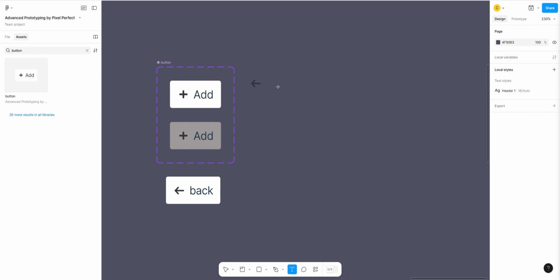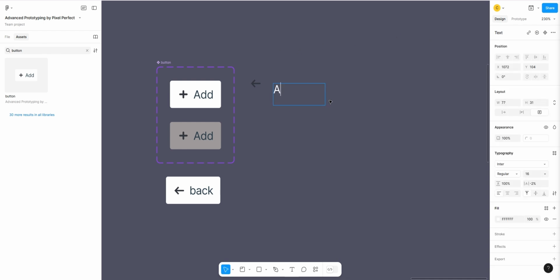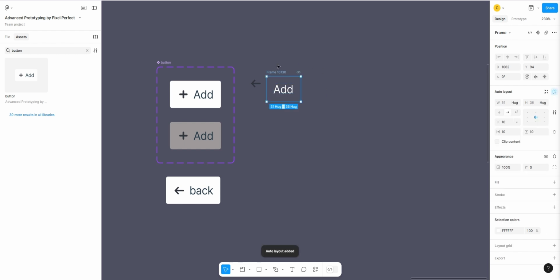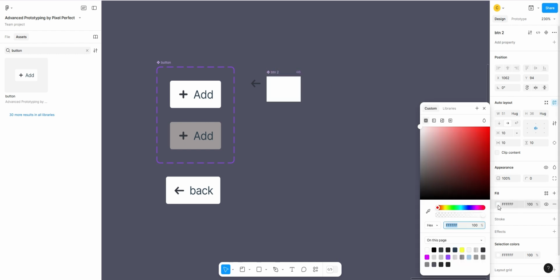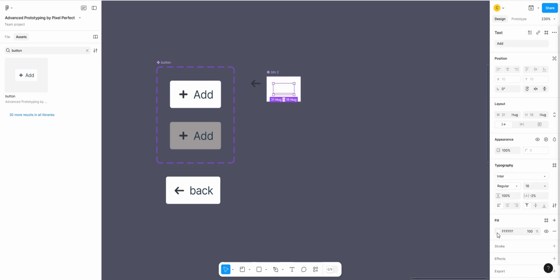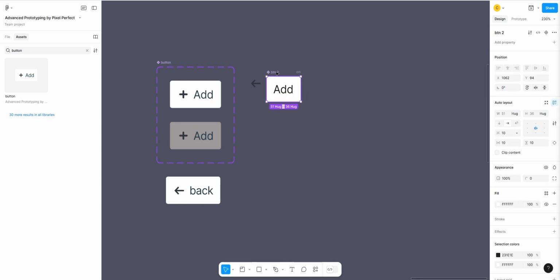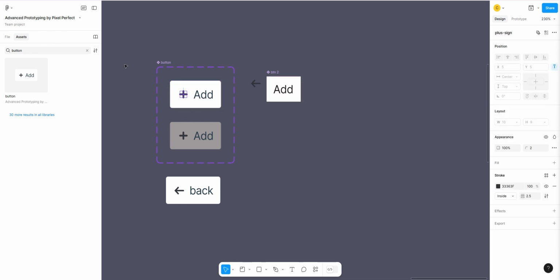So I'm going to do what we always do. I'm going to make a text box, add auto layout. Now that we have this, we are going to create a component. We'll call this button2 to make it different. I'm going to add a fill. I want the text to be black. Because it's an auto layout, it's going to be easy peasy adding in our plus sign.